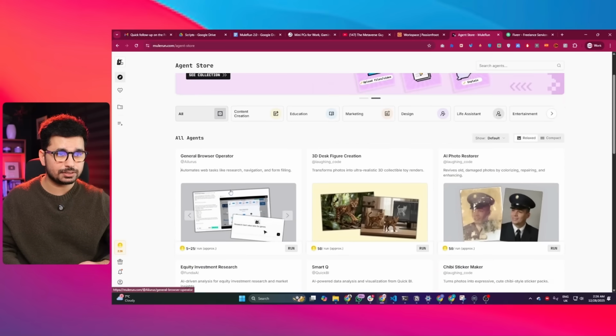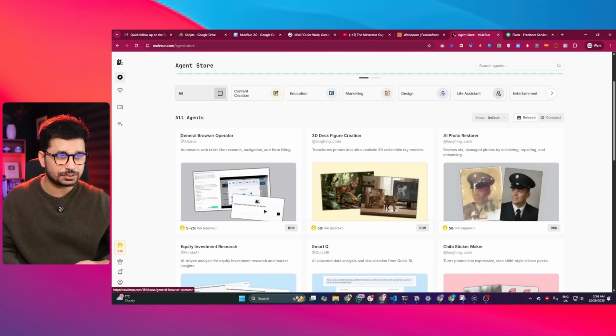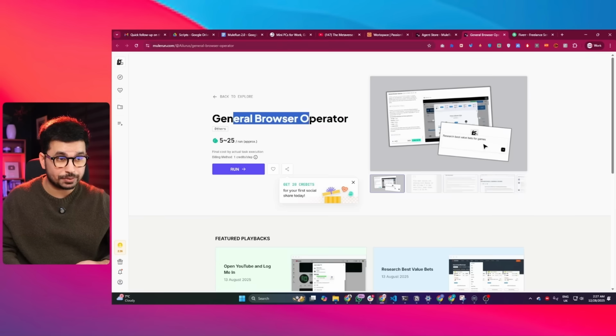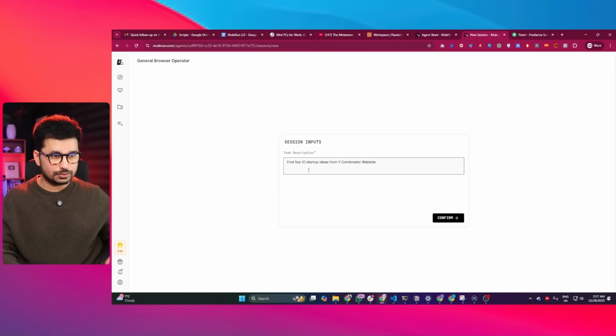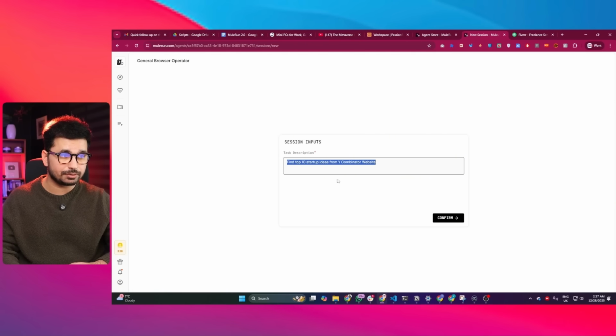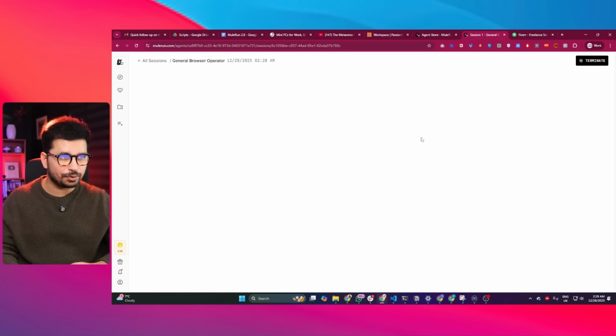If you go to the general category, here you can find this general browser operator. This is a general browser operator that you can run for 5 to 25 credits. So let me click on this run button. Now you can see it is asking for a task, so I need to define a task. I'm going to give it this task, which is: find top 10 startup ideas from Y Combinator website. And I'll click on confirm. Now let's see what it does.